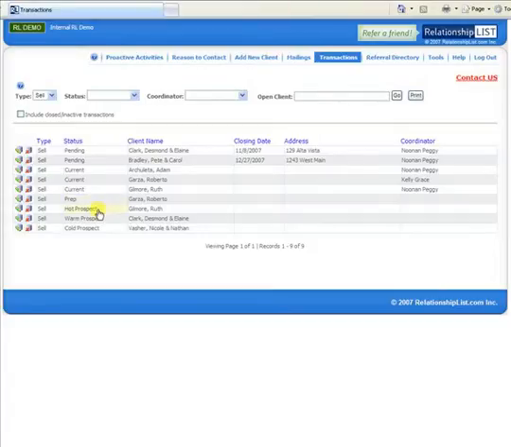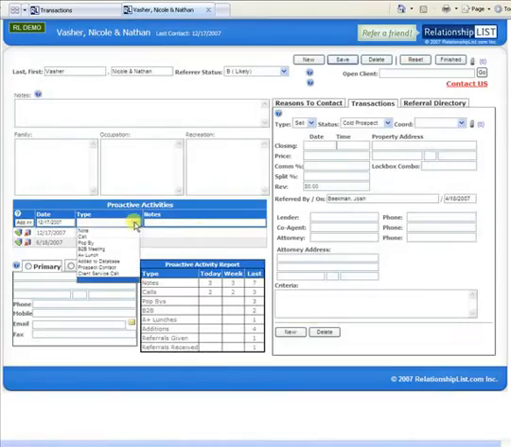Finally, when you reach the hot, warm, and cold prospects, ask yourself, is there anything I can do with this person to convert them to a current client? If so, double-click to open their record and give them a call or send them a note.